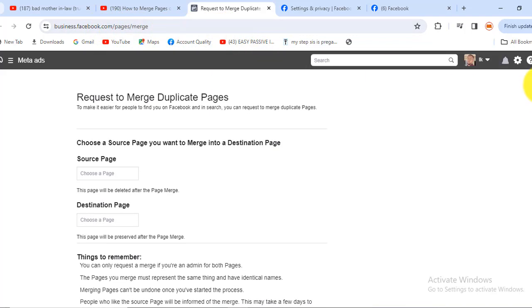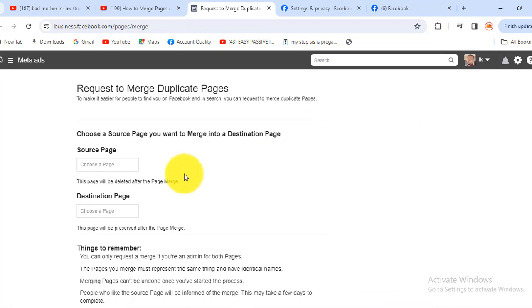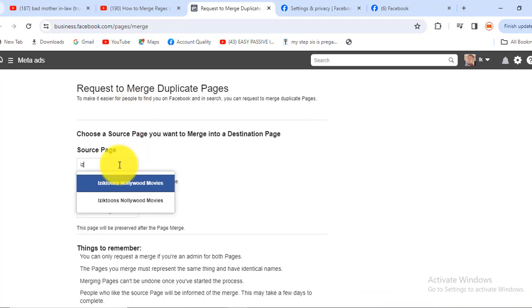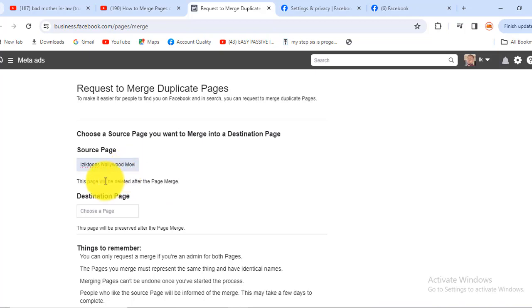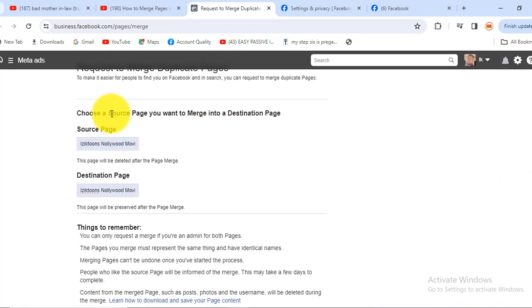So it has a source page, the page you want to go, and the destination page. One advantage is that the page you'll be deleting will retain its followers, but the content will go. So you just come into the source page and type in the name of the page you want. By the logo you can identify them. Then you come to the destination page and type again. I can still identify both of them through their logo, because I made their logos different so that I can easily identify them.